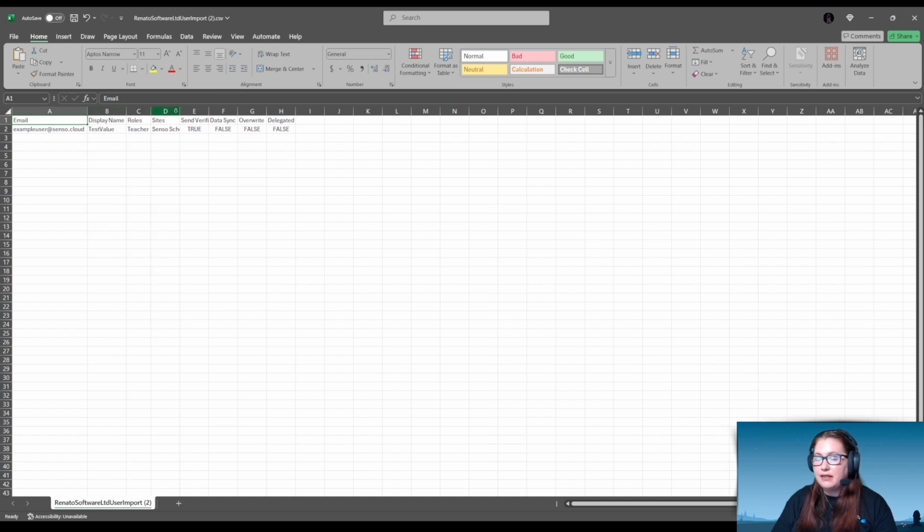Now, when you're editing the information, you will want to keep the column headings as is. So email, display name, roles, sites. Those need to stay. Anything you're replacing is going to be below that. For example, in this first column, we're going to put the user's email in. You can copy and paste this information in. Just make sure you're putting it below the column heading.